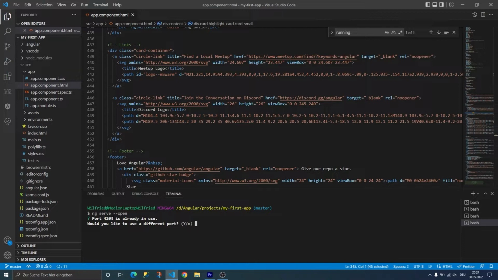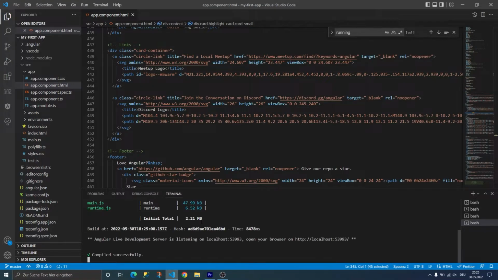Here you can see that my port 4200 is already in use. So I will click yes. In your case, it might not be in use, but in my case, it's already in use. I will just click yes, and it will serve the application using another port. So don't be surprised if you see my application served on another port, but it will be the same thing. Once the application is served, it will open the browser automatically.